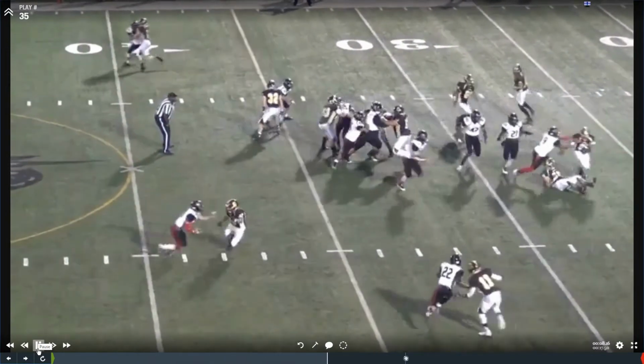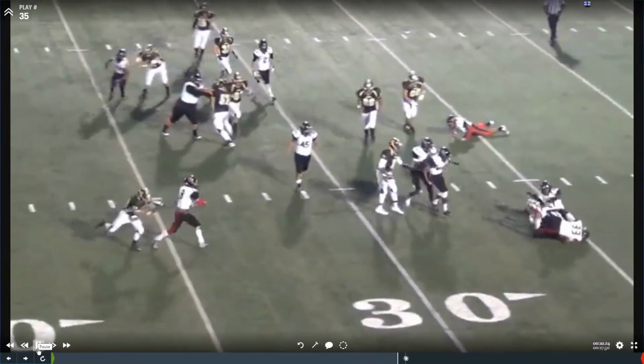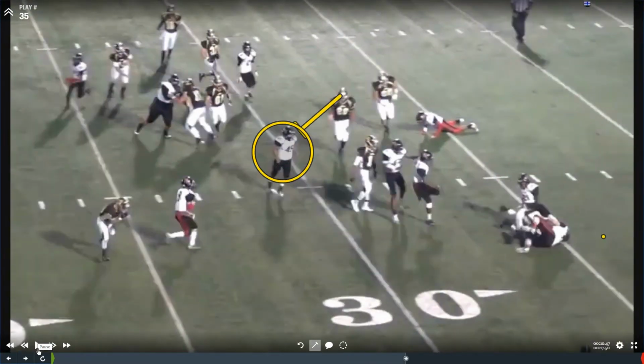Keep an eye on A66. He's going to come in late. He's lining up B45. B45 recognizes the play is over, and 66 is going to hit him late.